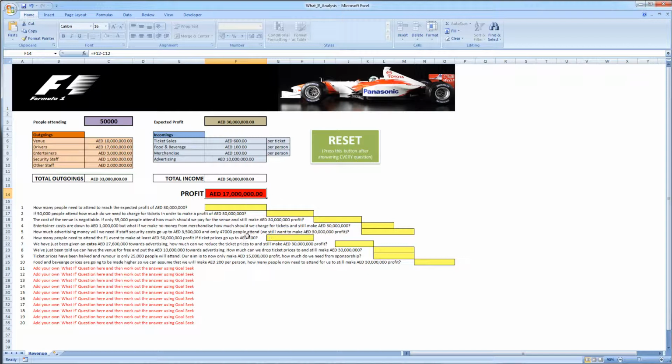The next thing you need to do is start using the goal seek to find out how to answer these questions. How many people need to attend to reach the expected profit? Now, if I was going to find out how many people need to attend in order to make that 30 million, what I could do is just keep guessing numbers. So I could go, well, we'll start with 60,000. Okay, it's not quite there, so I could say, right, go to 65. Still not there, so go to 70.